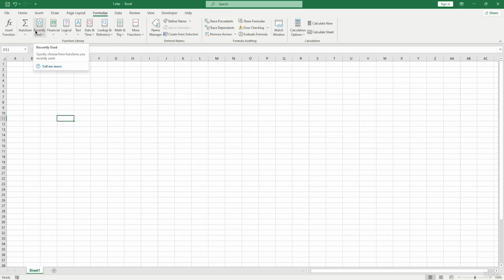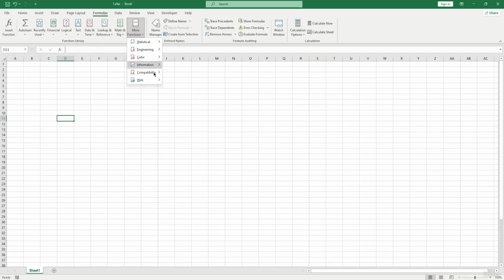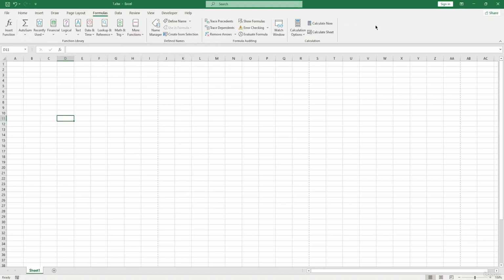They are also categorized in specific boxes. You can see that there are financial, logical, text, date, lookup, math, and more functions over here, which are web compatibility, information, cube, engineering, and also statistical. Well, there are also advanced and also basics. There are also defining names, which is called the name manager. You can specify any range of data into a specific name so that you can find it whenever you want.